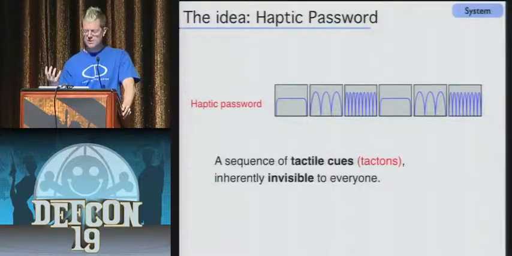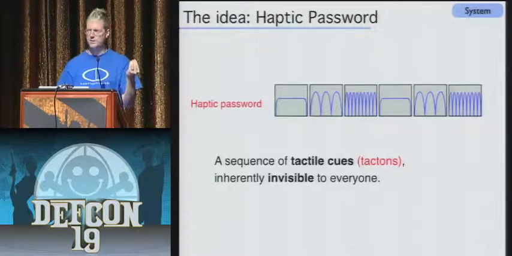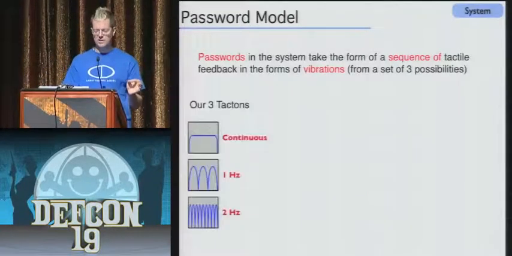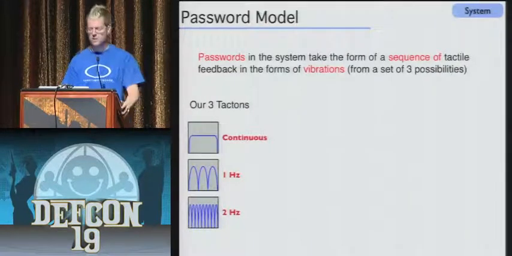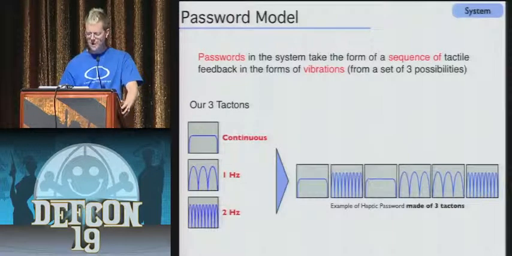And haptics are observation resistant because the sensor modality is less leaky. People have a harder time feeling what you feel than seeing what you see. In this work, there's a series of tactile cues or tactons that you feel at the fingertips, and they're inherently invisible to someone that's watching you use them. So in this system, we have three possible tactons: a continuous buzz or continuous vibration, a 1 Hertz pulsing, and a 2 Hertz pulsing. And these different modes are pretty easily distinguishable with the fingers. And so you can make a password out of a sequence of these tactons.